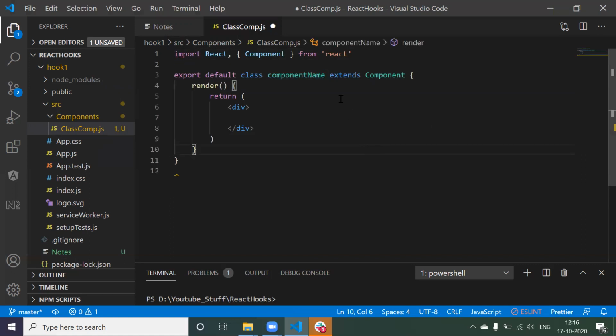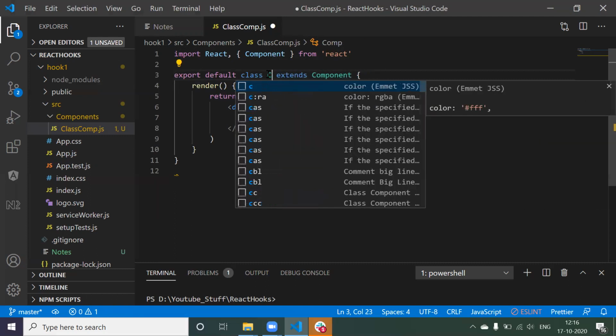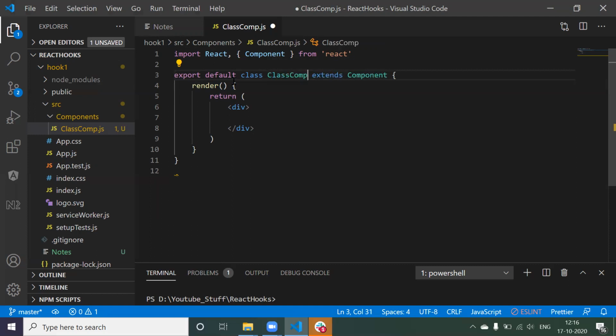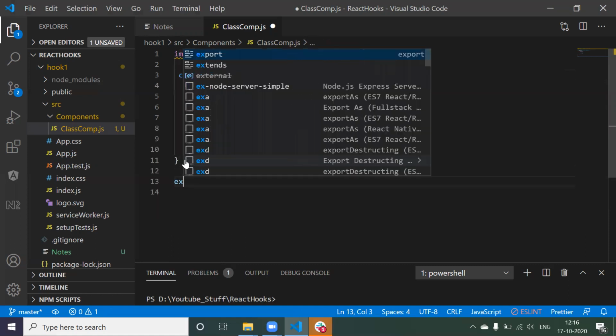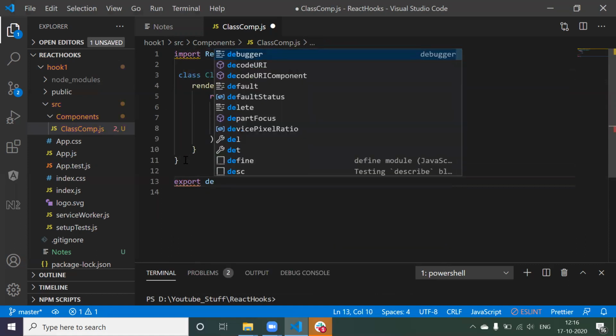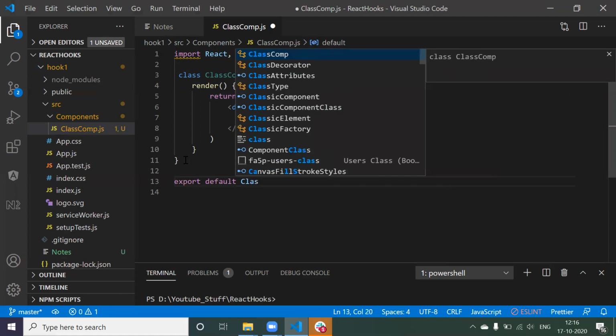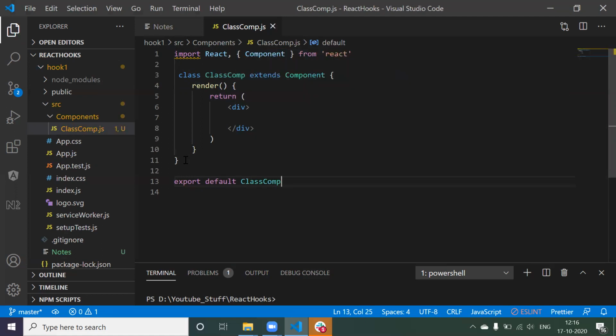So I got a skeleton of a class component, and I'm going to rename it, it should be class component. Okay, fine. Now I'm going to remove this export default from here. I want to mention it in the last line, so I'm going to say export default, and it should be class component. That's fine. Cool.